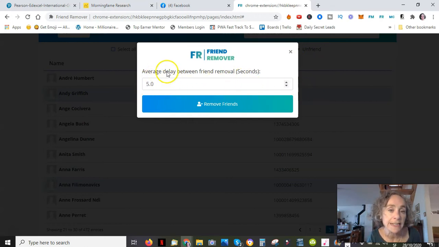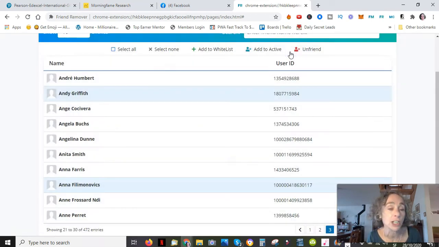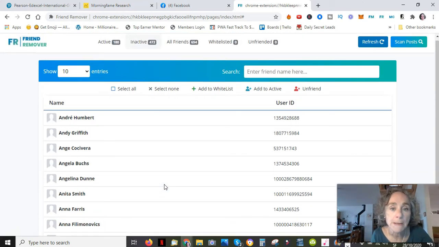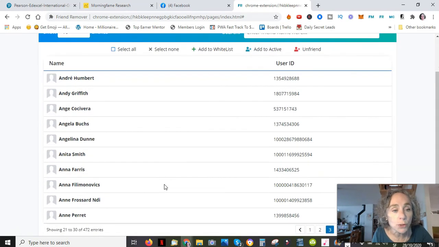Once you've selected the people that you want to unfriend, you click unfriend, then you select an average delay, and then you click remove friends, and it just does its work automatically. Same thing, while it's doing its work you have to keep the tab open, but it goes quite fast.